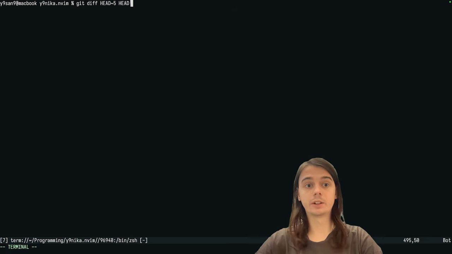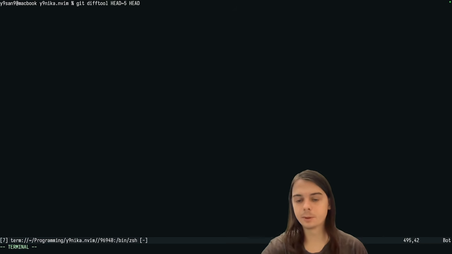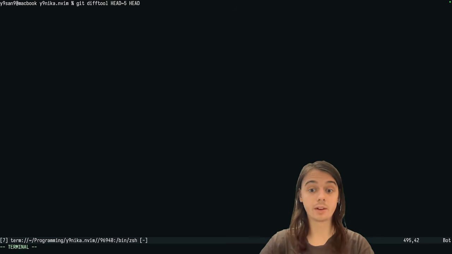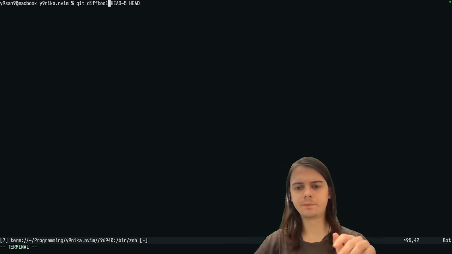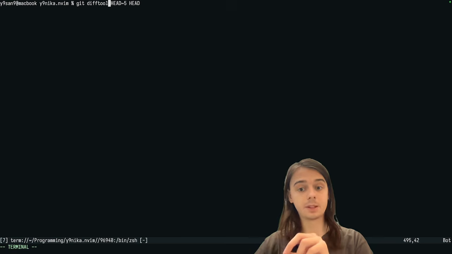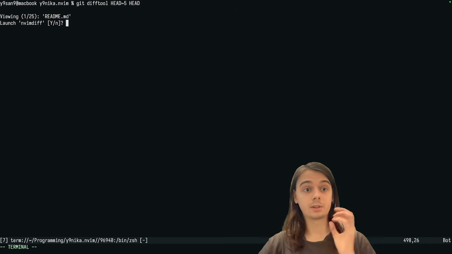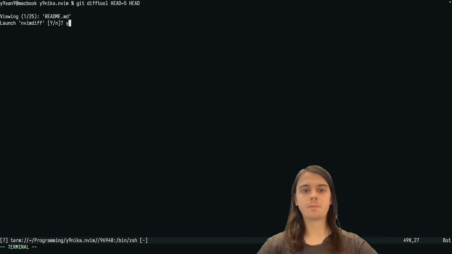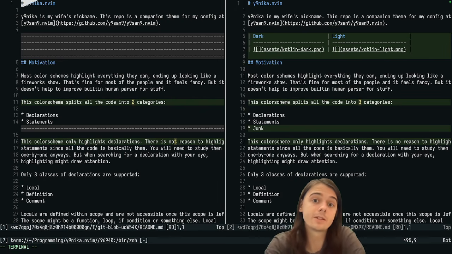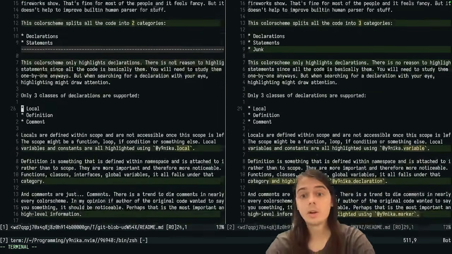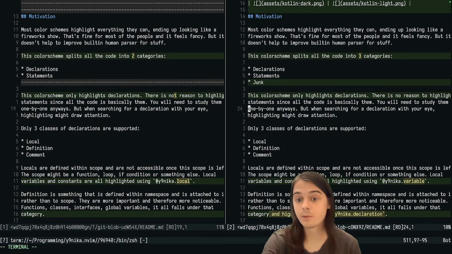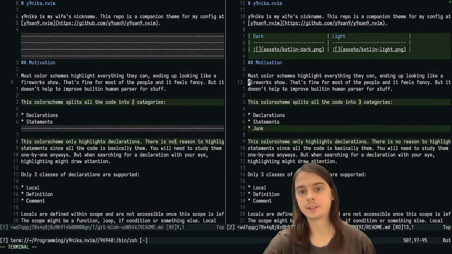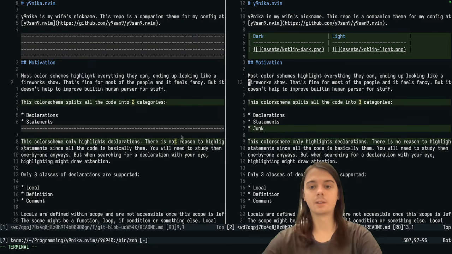So we are using difftool, and I've already set up Nvim diff to be my default difftool. You can do that using git config diff.tool nvim diff, something like that. So yeah, we're starting to review this readme.md, and we have this nice two-way view. I mean, you might not have this nice theming. It's my own theme, so I tweaked the colors to be the way I like them.